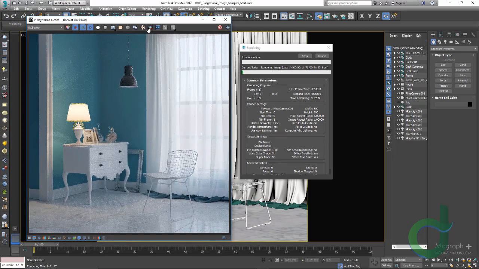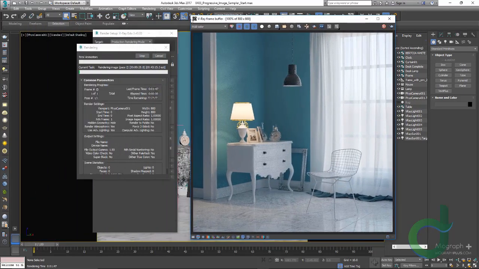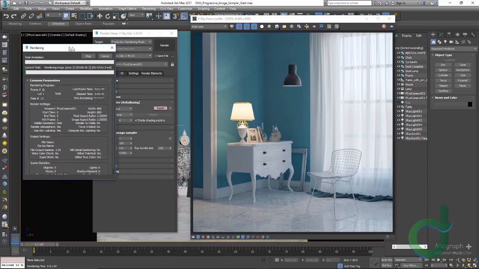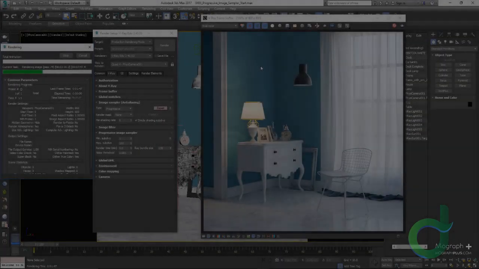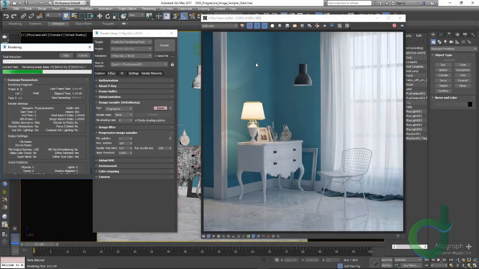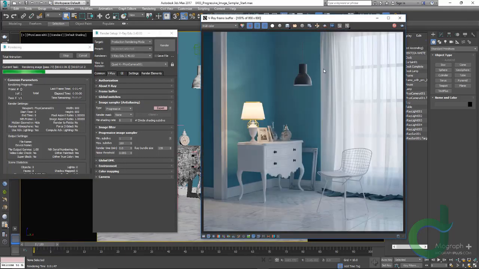Now immediately we start progressively rendering the final image, and it gets cleaner and cleaner by the time. You can see after a few minutes it gets very, very clean, and we didn't have to wait for all the buckets to come in and render our scene. Now I can go ahead and stop the render whenever I want, and be happy with it.